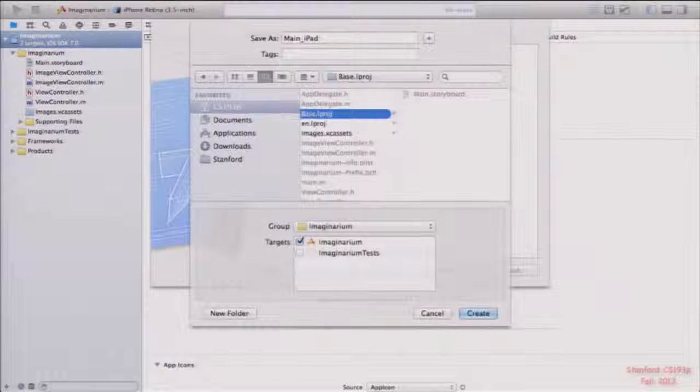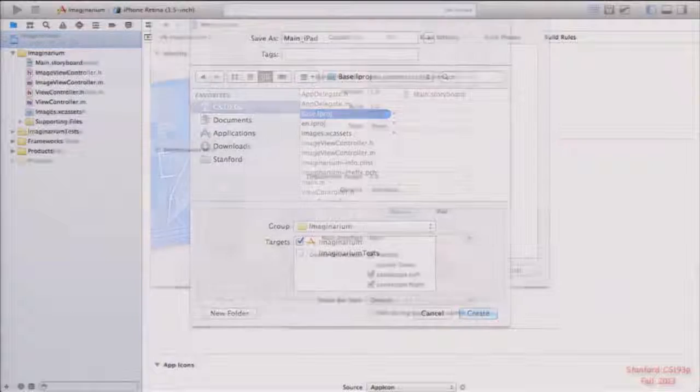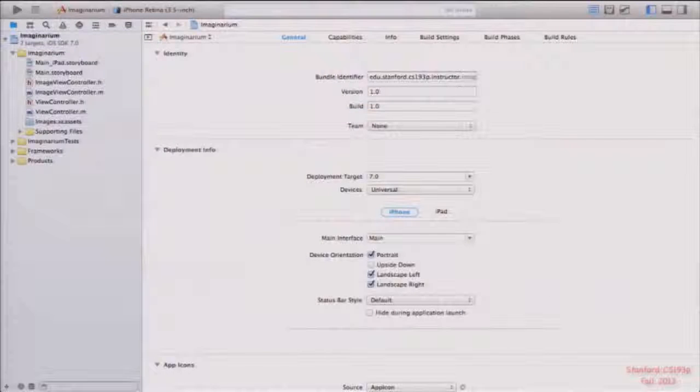Put it in the same place that your existing storyboard is, which is probably going to be a directory called base.lproj in the main project, but just go find your other storyboard and put it in the same place. You probably want to give it a good name like main underbar iPad or something like that. And then put it in a group, a good group. You see down there I've put it in the Imaginarium group, the top level group. And then now I have this iPad storyboard. You see it at the top of my file navigator there, main underbar iPad.storyboard.